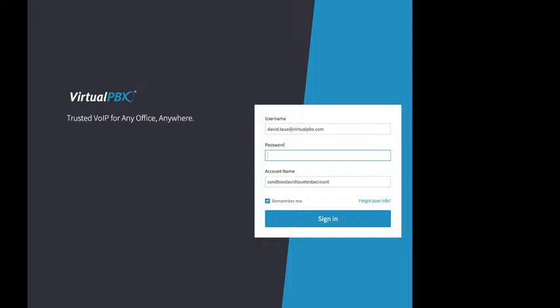All right, so on your page here, you're seeing our dash login page, which is just dash.virtualpbx.com. You can also navigate there from the VirtualPBX website. If you mouse over support at virtualpbx.com, you'll see one of the selections there is the dash login page, which will take you here.